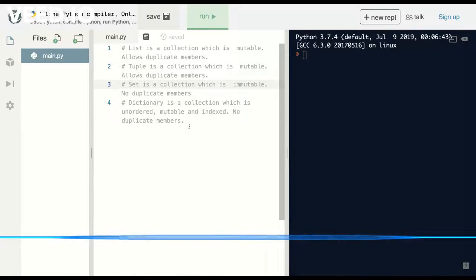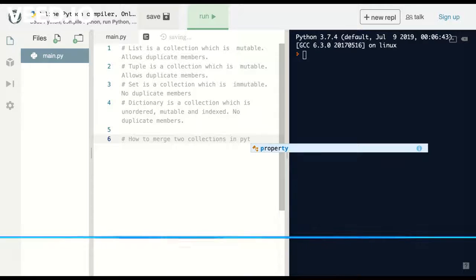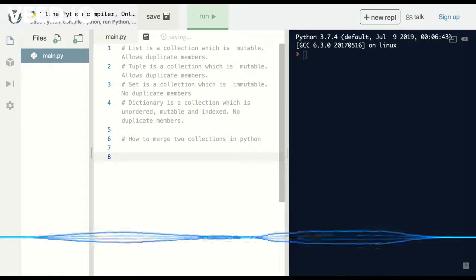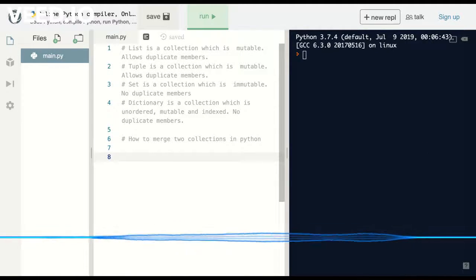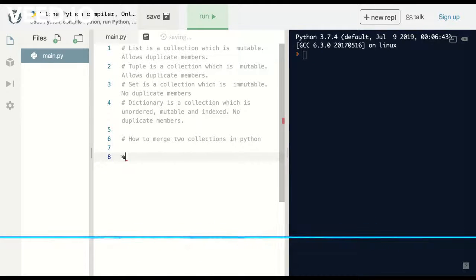Now, if we want to merge, the simple and fastest way is the use of the unpacking operator. Python introduced this unpacking operator in Python 3 plus. This will not work in Python versions less than Python 3.0. So how can you merge? Let's see first how you can merge two lists.